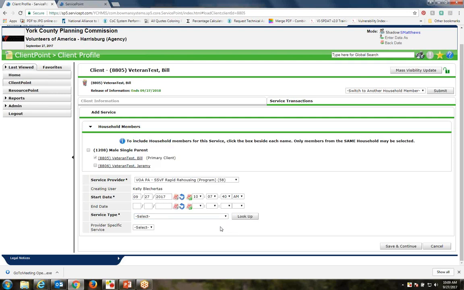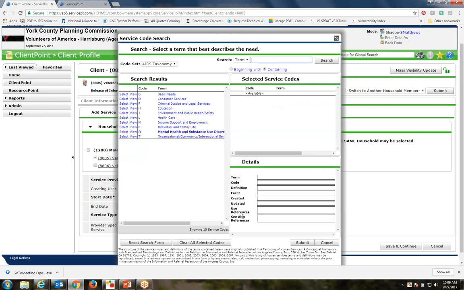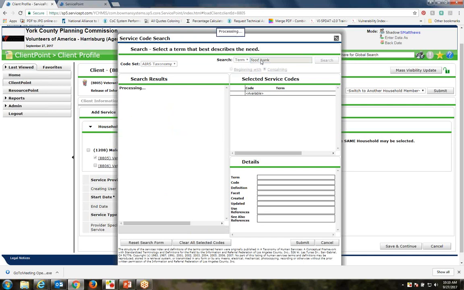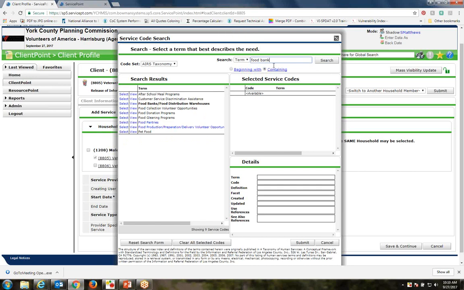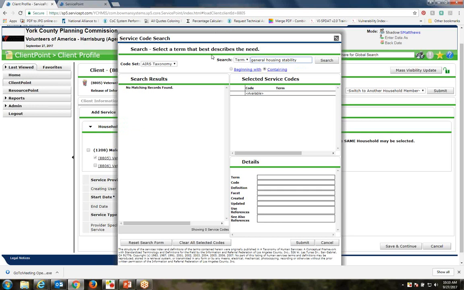And in the interim, so that you don't get hung up waiting for me to respond, you can also use the lookup button. The lookup button will take you into the entire AIRS taxonomy. You can search by code up here. I think one that I didn't see on there was general housing stability. Because it's not an AIRS taxonomy code.